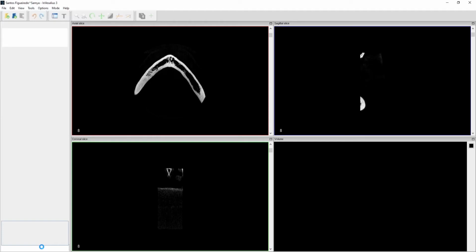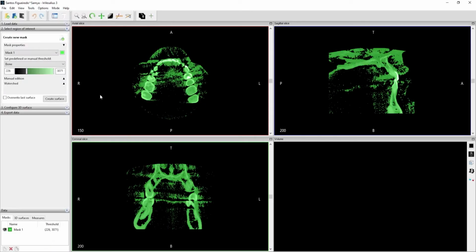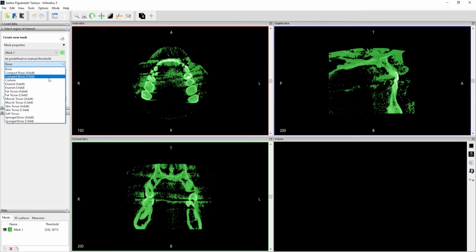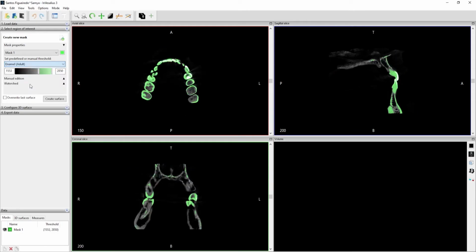Now it's going to show me all of my views. And what you're going to see is a mask. You see how it's green? And this mask, that's what it's going to detect for the 3D shape that it's going to create. We have presets like bone, compact bone, enamel. There's a whole bunch of different presets you can play with. I usually start with compact bone, or enamel, adult or child, depending on the person. It usually cleans up pretty well.